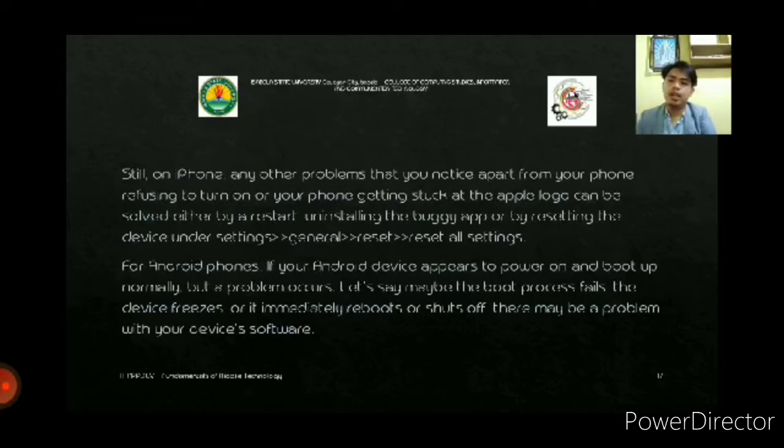Next is still on iPhone. Any other problems that you notice apart from your phone refusing to turn on, getting stuck at the Apple logo, can be solved either by a restart, uninstalling the buggy app, or by resetting the device under settings. Next is General, next Reset, and Reset All Settings.